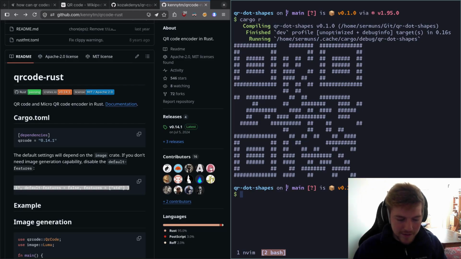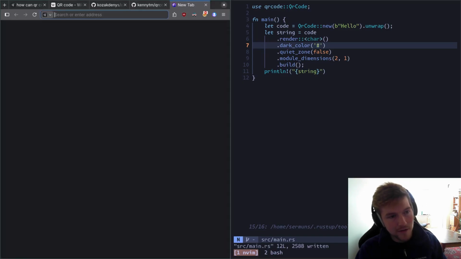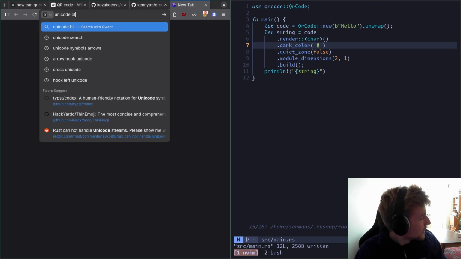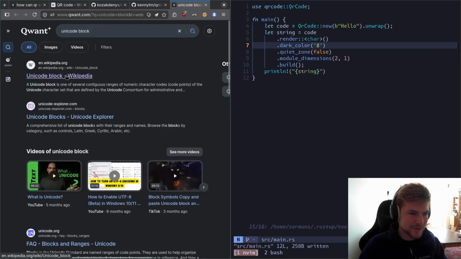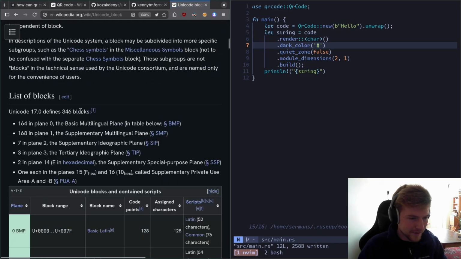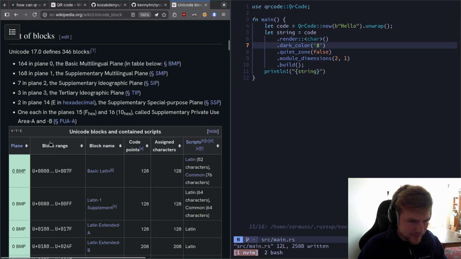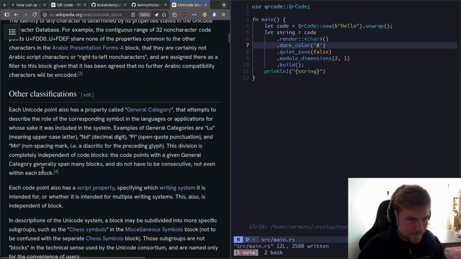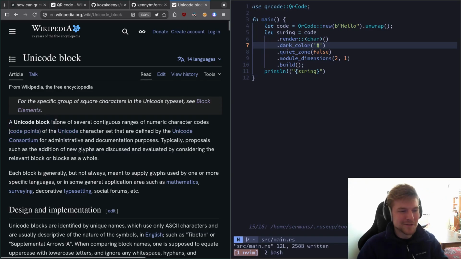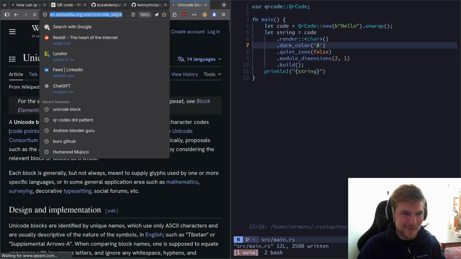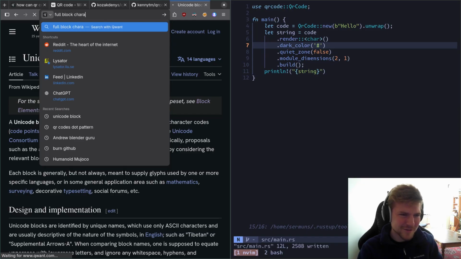So let's try changing the dark color to something that is filled in the middle. Let me get some Unicode block character thing. I don't know where to find that. Yeah, Wikipedia, sure. Oh no, this is a slice of the Unicode, sorry. I'm looking for, what do you call it? Like a full block character? What's it called?